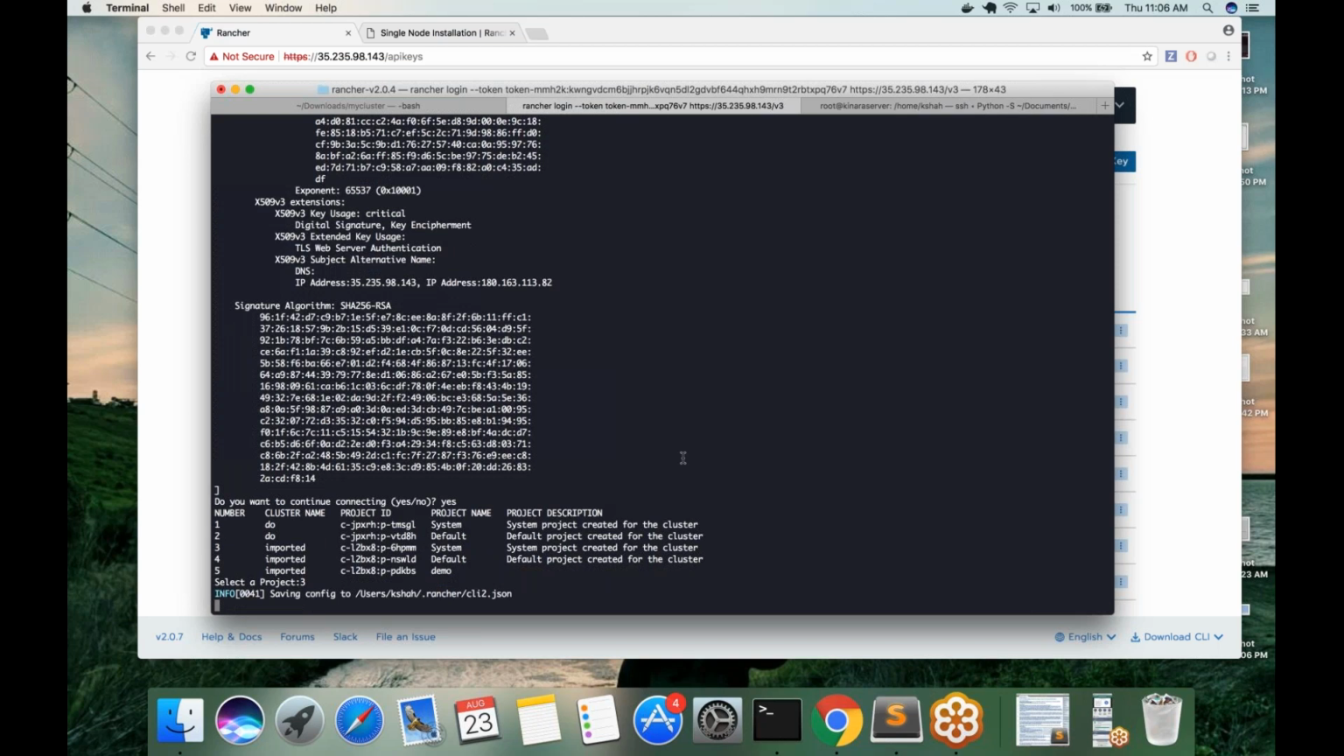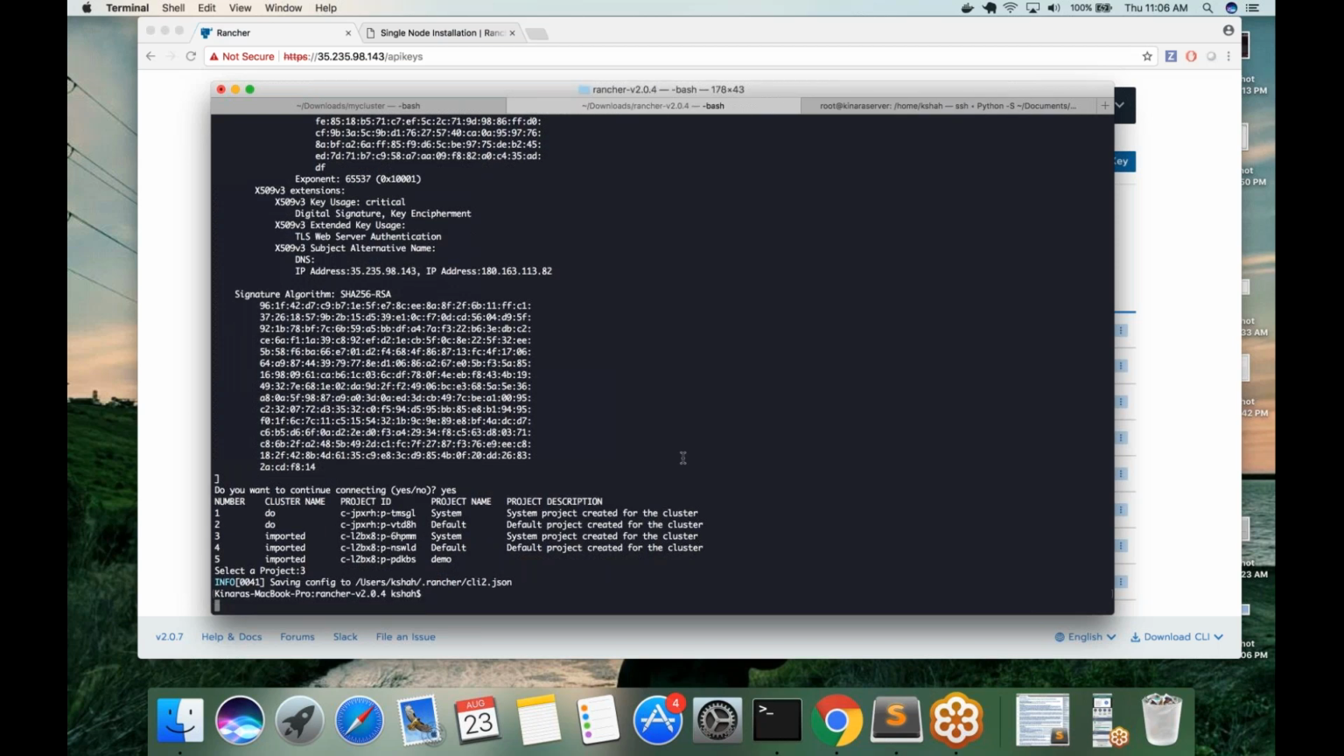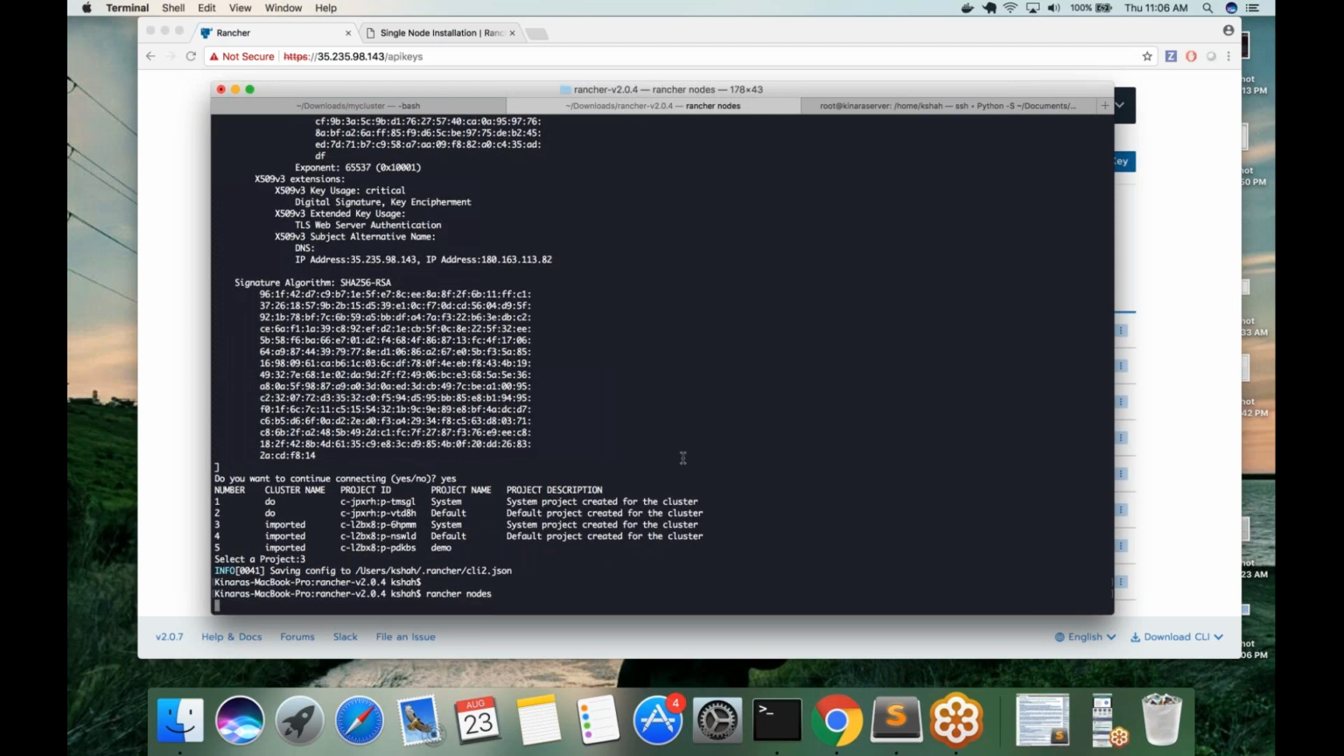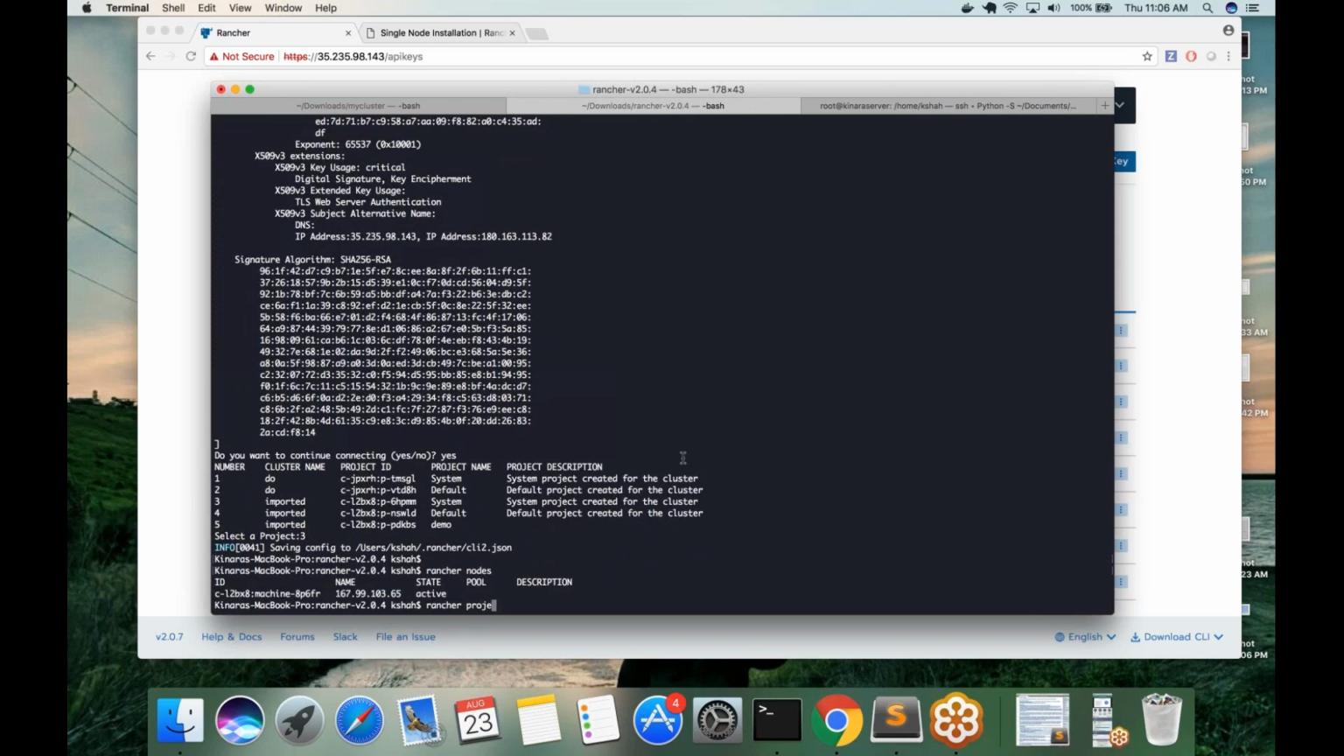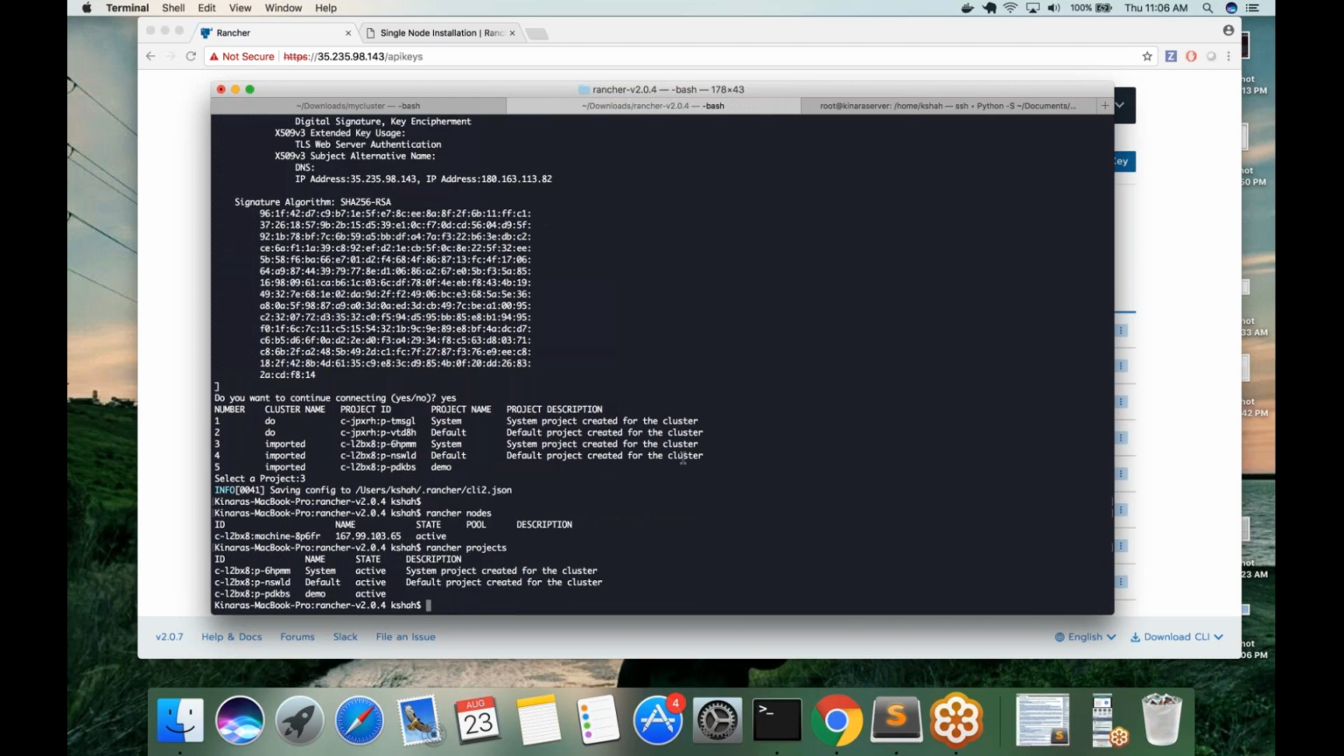As soon as you select this project, it's going to save this config, and now you can run rancher nodes, rancher projects, rancher.